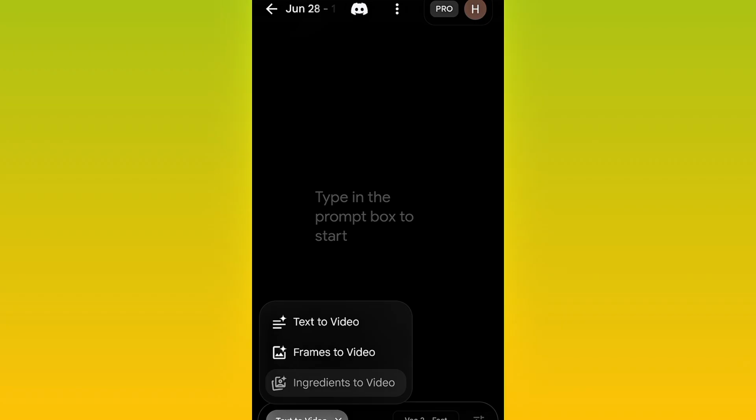And then Frames to Video. Now this is when you want to convert your photo to video. Do you understand? When you want to upload your picture and turn it into an AI video, that is when you use Frames to Video. And Ingredients to Video is just the combination of the two, with audio and everything.